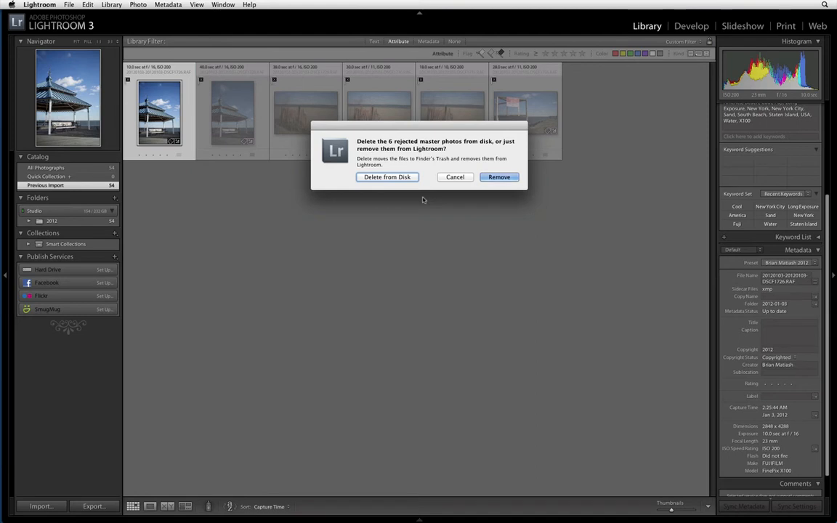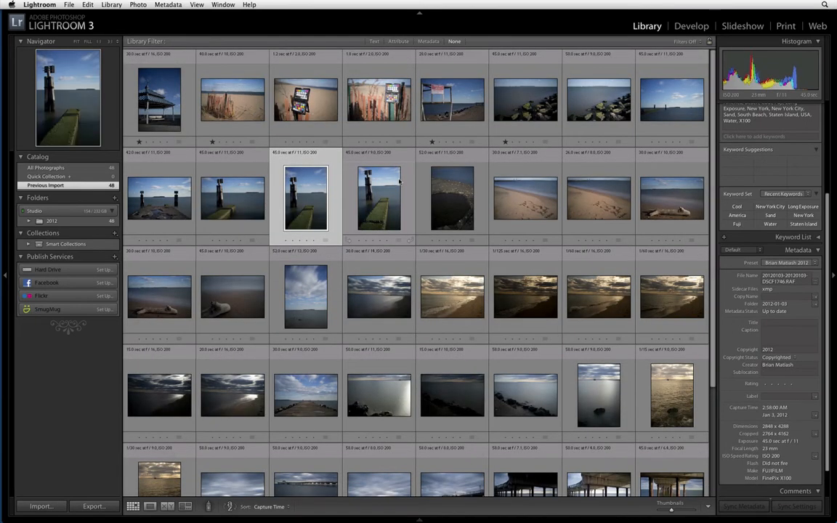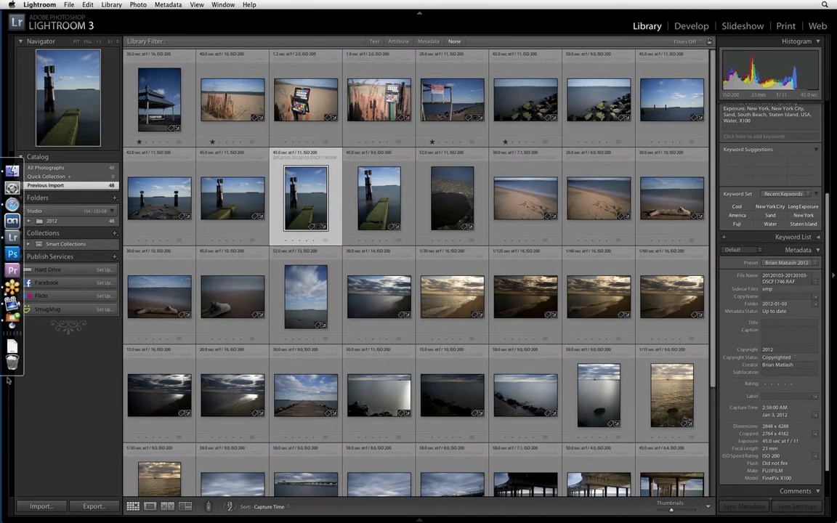I am pretty good at this in terms of if I've rejected a photo, I'm pretty certain that I'll never want it again. So I delete it from the disk. I don't need it, and it's gone. It's in the recycle bin over here. And so that's basically what I would do when I'm filtering the images.